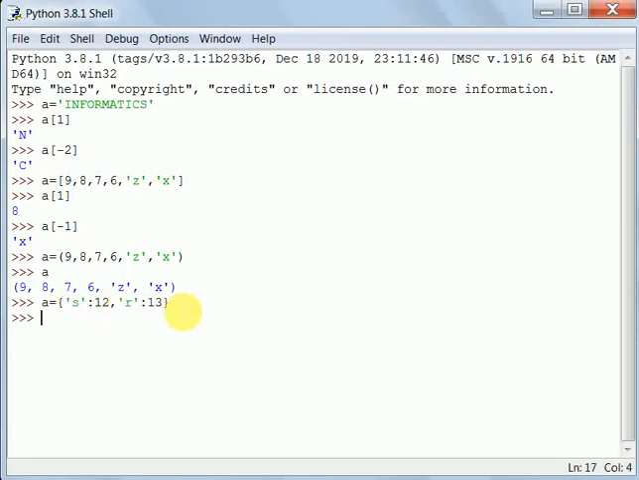Now if I press enter and check the value of a, this appears. Now if I want to check the value of someone like S, you can also check. At S you will find 12.